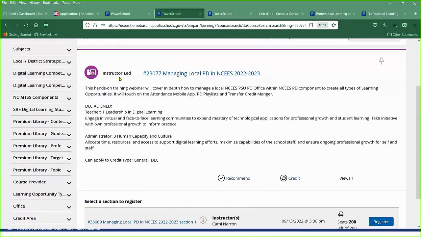I can see it's instructor-led. I can see the title of it. And then I've written in a description. I've also included that it was DLC aligned. So sometimes this information is important in here so staff can provide artifacts if they want. So if this was for general credit, but it's also DLC aligned and maybe their district will approve it to be DLC, they need something to provide to their district as an artifact or proof that it is DLC aligned. So I put that in there, and then I put it cannot apply to credit types of general and DLC.